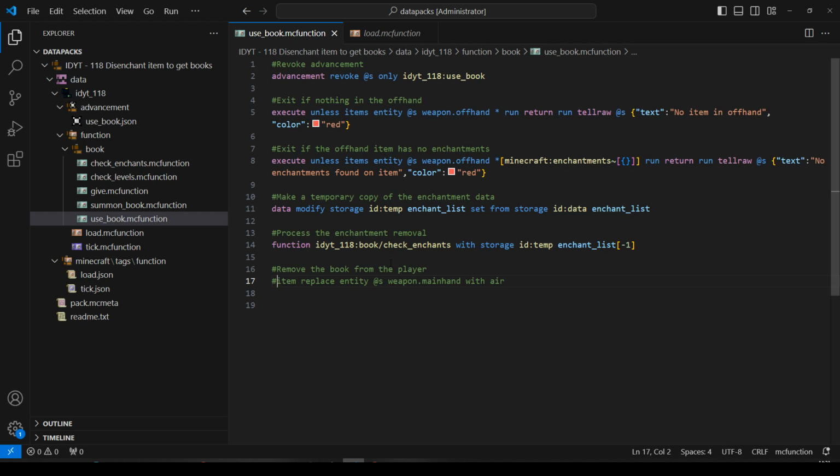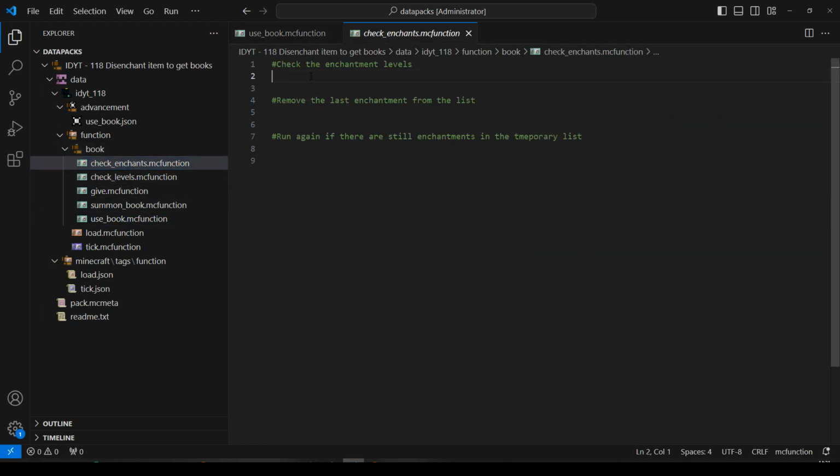Right, now we don't really have anything to test. Oh, I suppose we could go in here. So we've got enchant list. Let's go in there, check enchants, and let's just do say. So what did we do? We set up an ID for each one, and we set up a max level for each one. So let's do that.